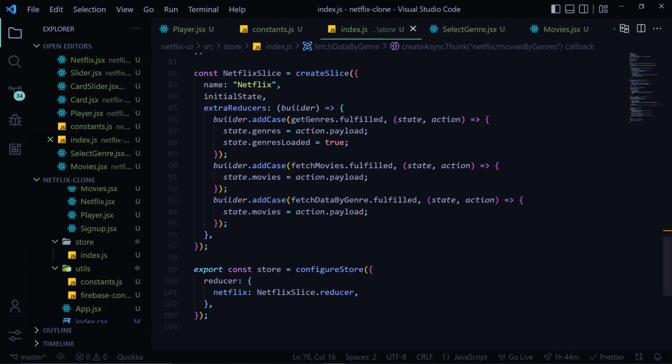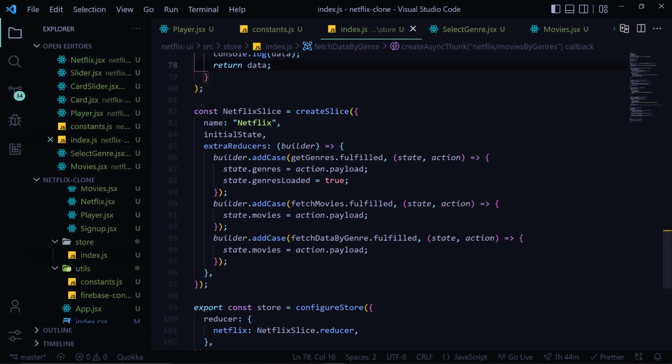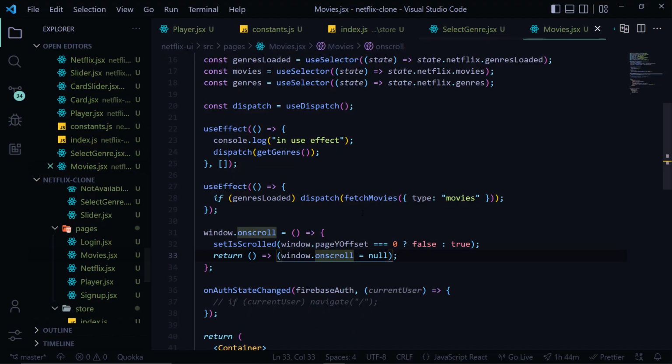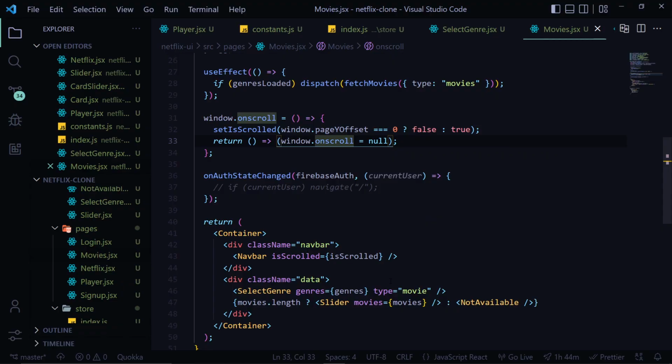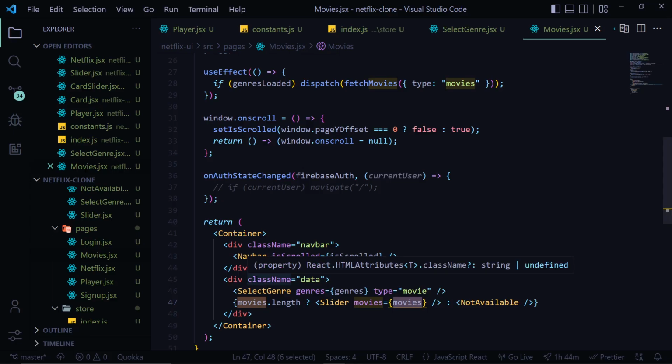Fetch movies, and the movies should be updating. State.movies, action.payload. This is perfect. Now inside movies.jsx, the movies would change here, and I don't know what we missed here. So give me a minute, I'll resolve the issue and continue the video.